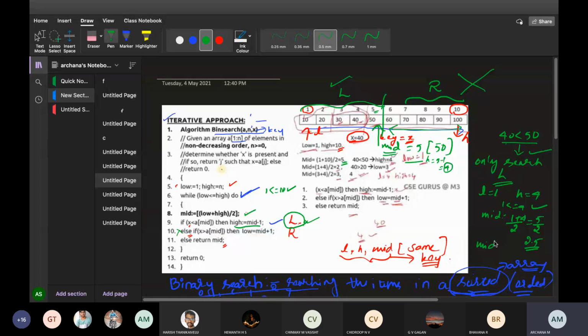So mid is equal to 2 for me now. On the left hand side of the array, I will search only in the left hand side. Now the middle element is 2 for me. So mid is 2. Look here, mid is 2. The mid element for me is now equal to 20. Now again, repeat the same process.